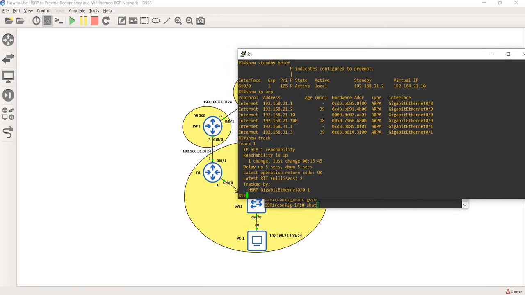Yeah, so this is our tracking, track 1, and we have a delay of 5 seconds up, 5 seconds down. So tracked by HSRP, this is the local or the LAN interface. Not sure about this one though, this number 1.